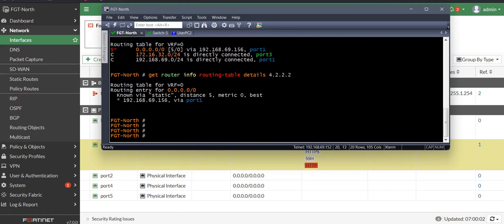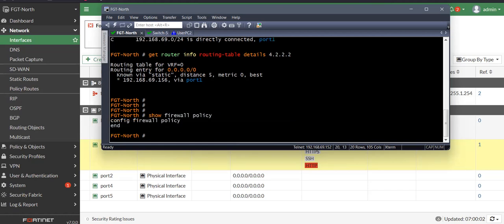Now let's look into the firewall policy. There are two ways again. Either you can use the firewall command line to check whether you have the policy in place, or you can use the GUI as well. I'll show you both. So either you do this: show firewall policy. If you run this command, it will show you all the firewall policies which you have.